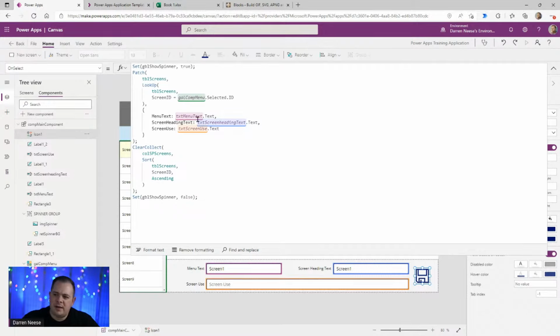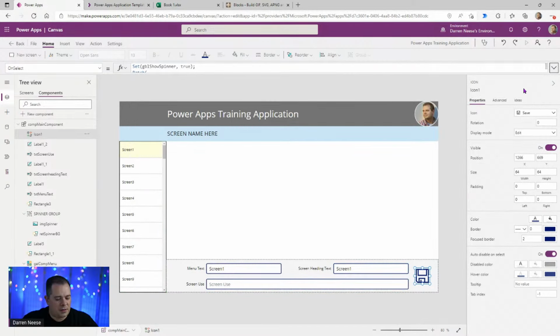So it will do the update. It will update the database. Then it will do the clear collect again and sort of refresh the collection. And that should all be good there. All right. So, and also your spinner.